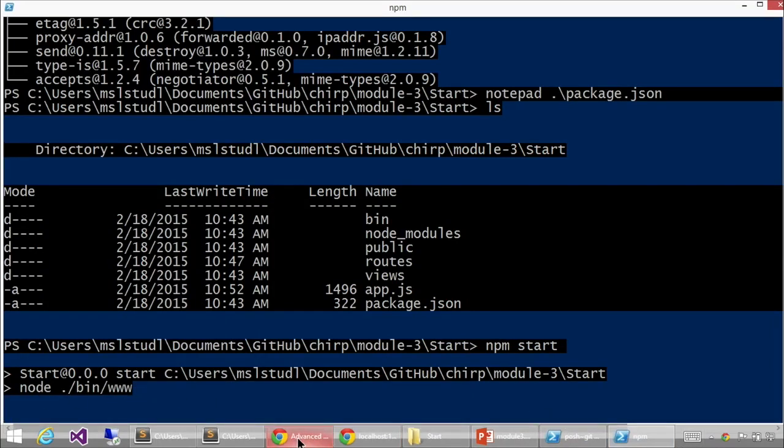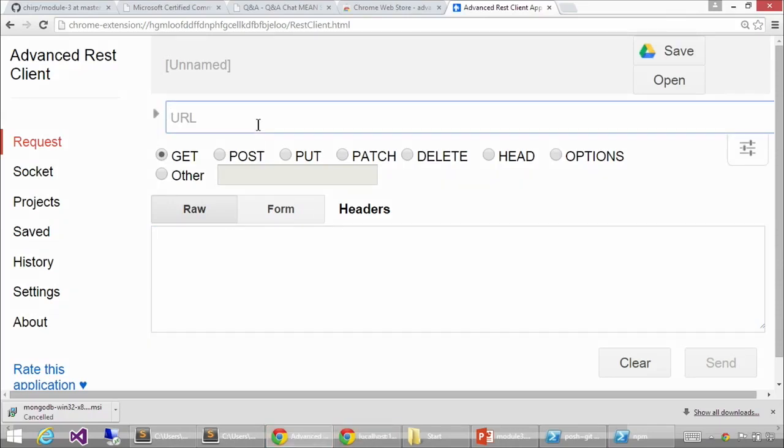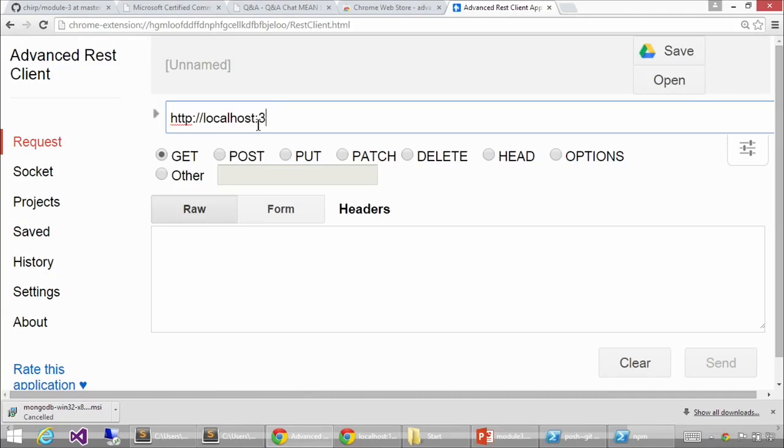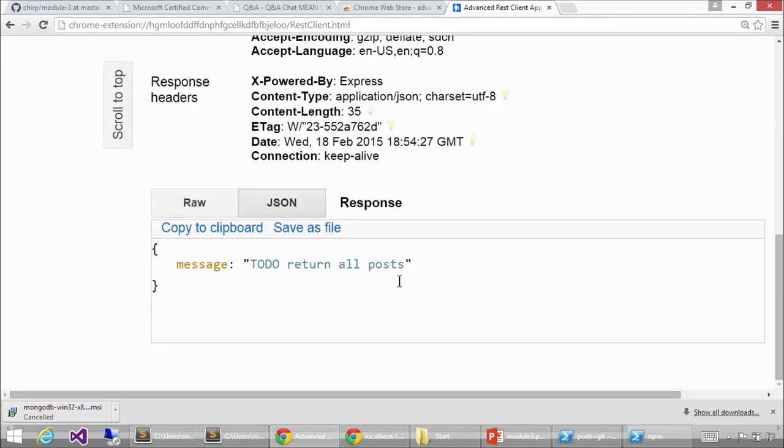And so if I go to the REST client, I say localhost 3000 API post. If I do a GET, I should get a response. It says, hey, return all post.